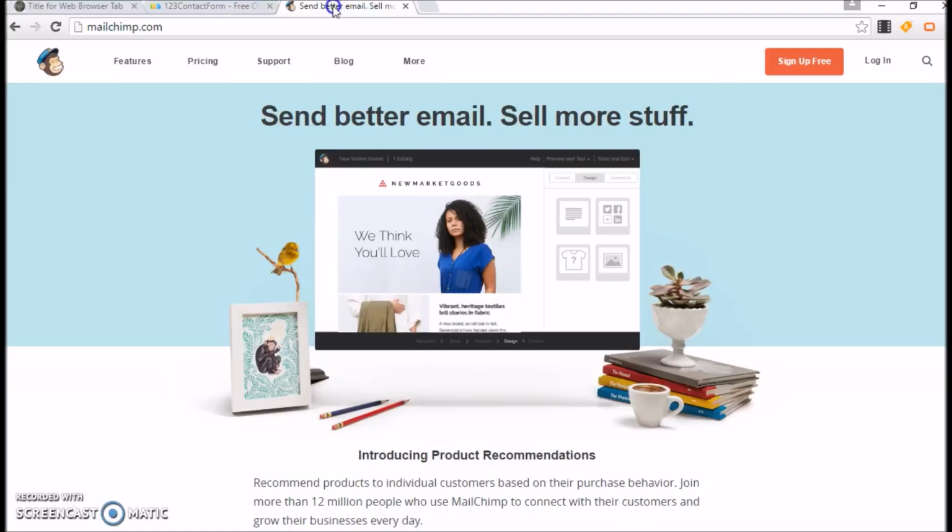The one I use now is called MailChimp, and it's the same thing. It's nice and free. They have a paid version. You can go ahead and browse around and see if you like this better than 123 Contact Form. And there are a lot of other ones also, but it seems these two are pretty solid and pretty well known.